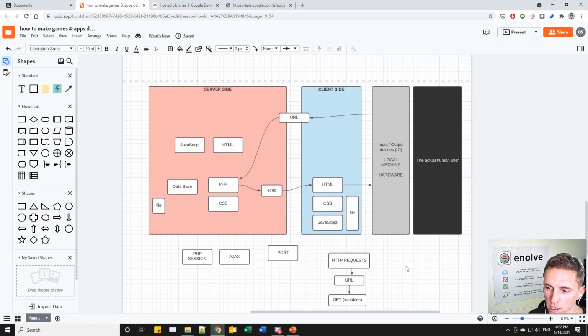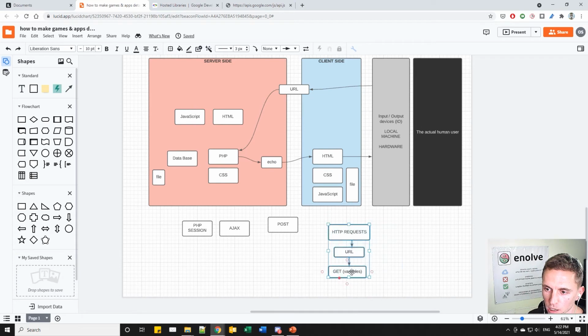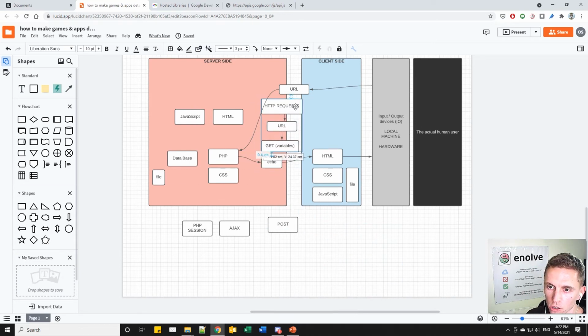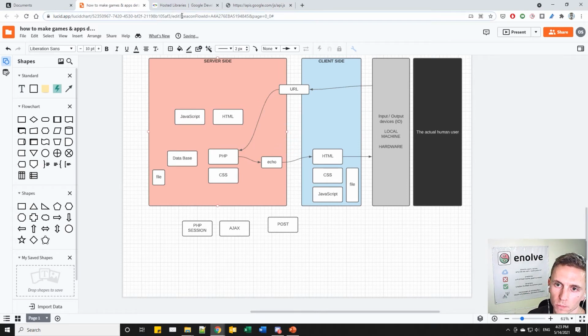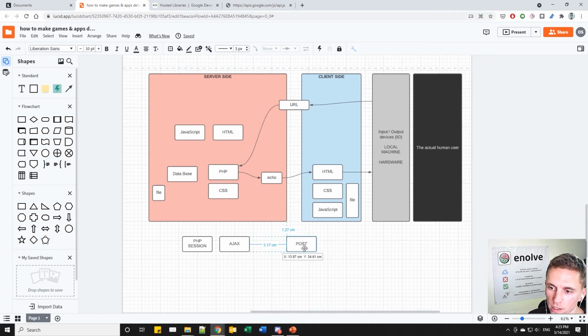Let's take a look. Post and get variables. Let's actually get rid of those. The difference between post and get is just that with get, it's up in the URL, and with post, it's not in the URL, it's hidden somewhere in there. And then you access it differently in the PHP. But before we go to Ajax, let's look at PHP sessions real quick.